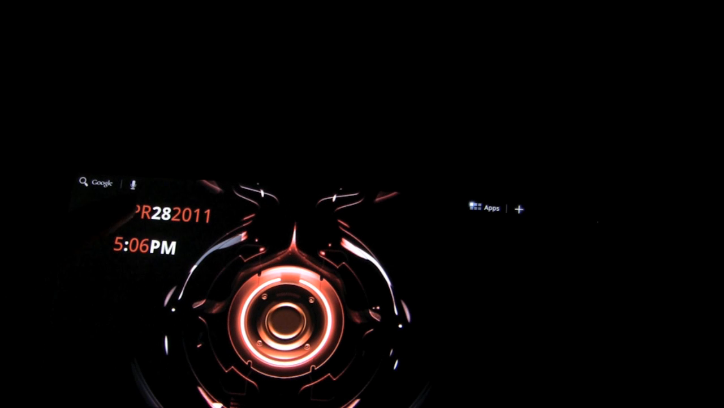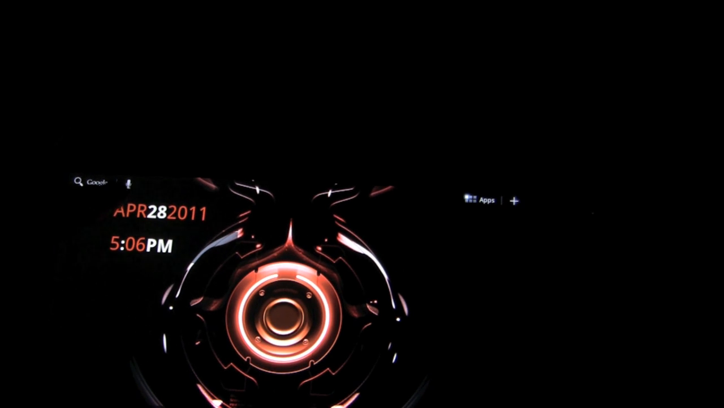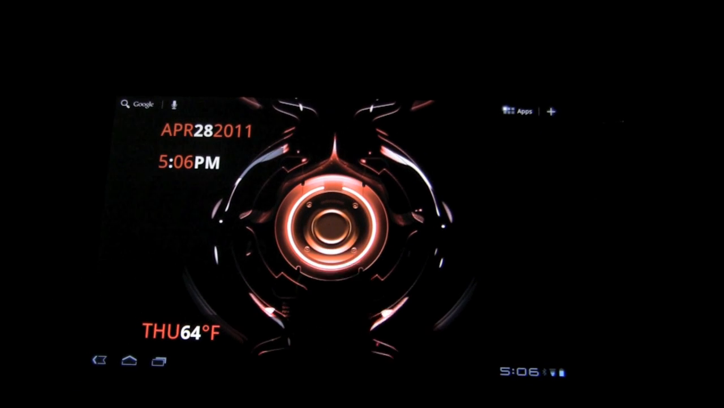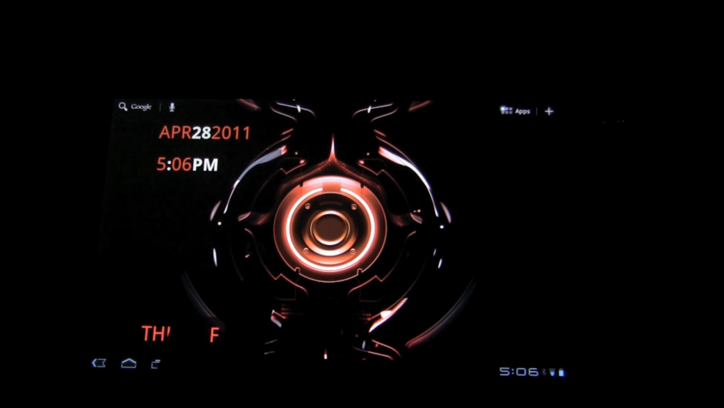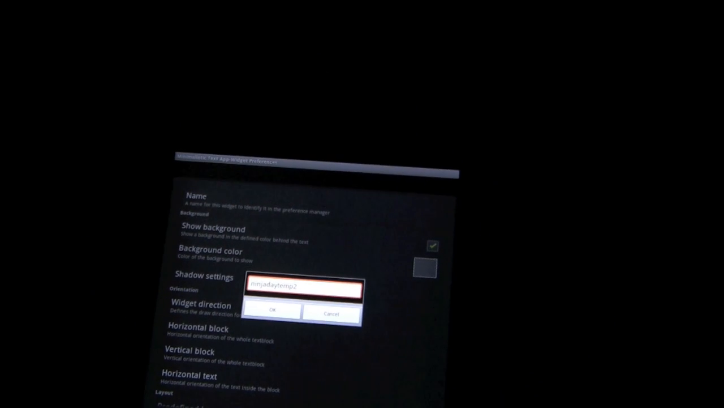Okay? Now, this widget, when it might change its date or something, it might bump it over. So we might have to shrink the size down later. But for now, we'll leave it as it is. So now we want to change this also. So we're going to click on it. Let's look at the name.